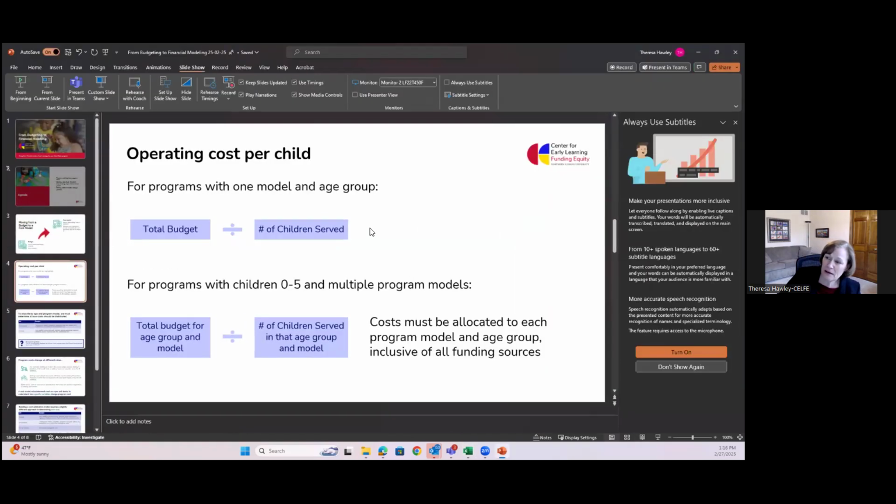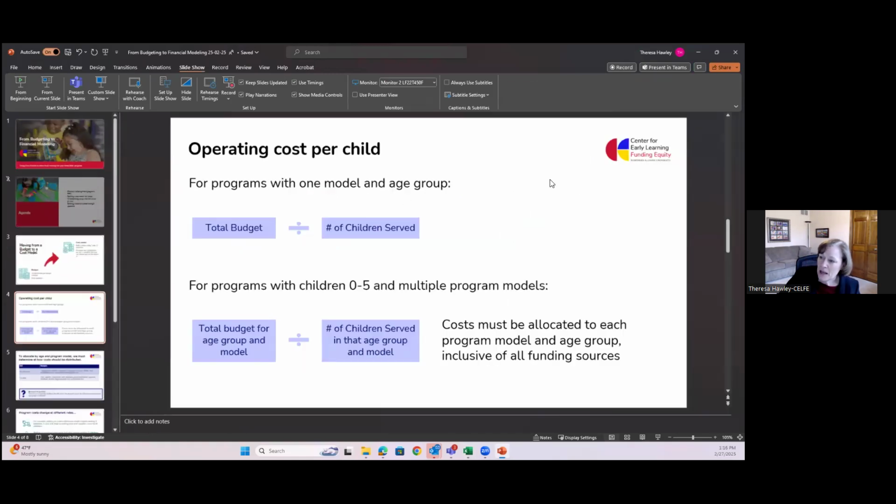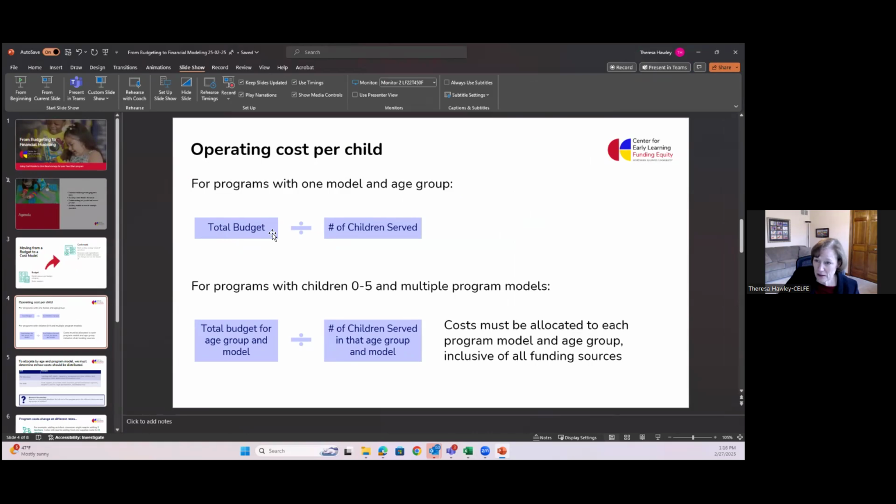When you're thinking about doing operating cost per child, you could do it just by taking the total budget of your whole center or your whole Head Start program and dividing it by the number of kids that you serve and say, close enough, that's my cost per child. But boy, if you serve 0 to 3-year-olds and 3 to 5-year-olds, if you have both Early Head Start and Head Start programming, or part day Head Start programming and full day or full school day, plus ones that have extended day year round, those are all very different costs per child. So what you really need to do is take your total budget for a particular age group or program model and divide that by the number of kids that are served in that model.